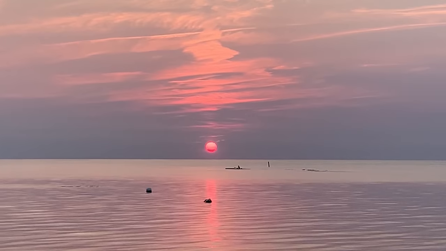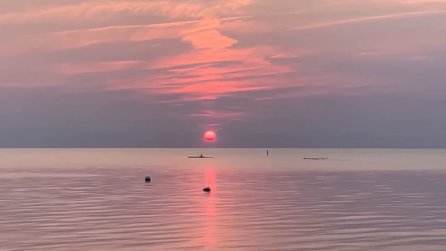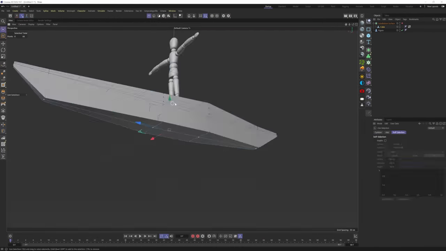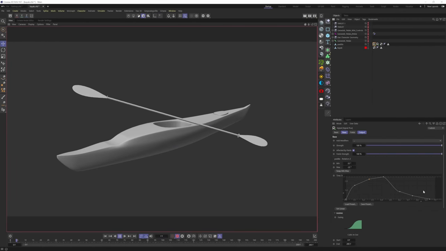And for the final touch, during our last sunset together at Camp MoGraph, we experienced this special moment. The timing was perfect, and I had to add it in. So I modeled a low poly kayak in Cinema, animated the paddles with Grayscale Gorilla's Signal plugin, which gives you full loopable control over any attribute.